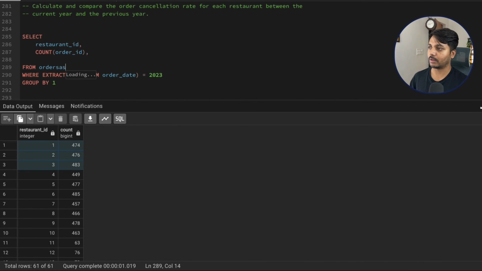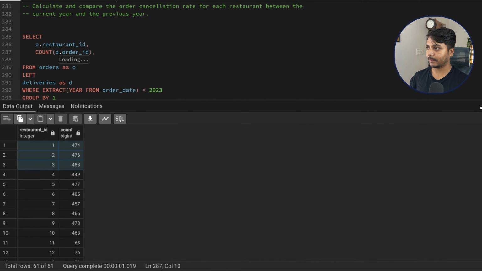To do a join I would say orders is O, and I will need to do a left join, because I need every order from the order table and then every delivery's information from the delivery table. If the order has not been delivered, the delivery id is going to be null. So it's a left join deliveries as D. Restaurant id I'm getting from the order table and this order id I'm getting from the order table. Now next what I want to count is the total number of orders that they have not delivered. Now this is important.